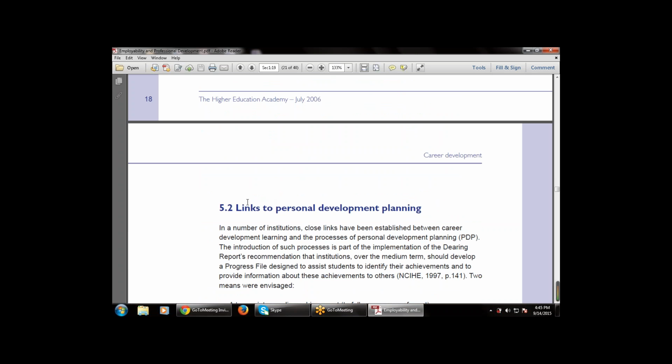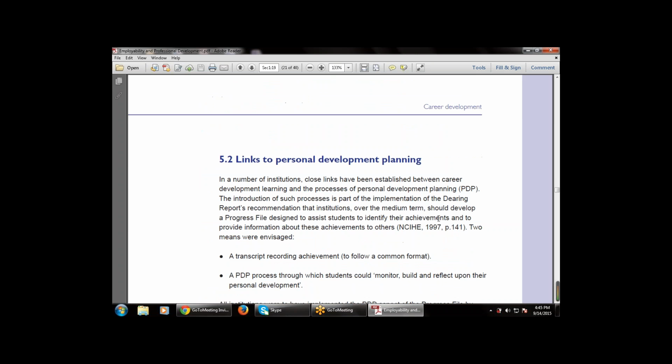Then, how is it linked to personal development planning? In a number of institutions, close links have been established between career development learning and the processes of personal development planning. There is a close link established between career development learning, that is CDL, and the process of personal development planning, that is PDP.